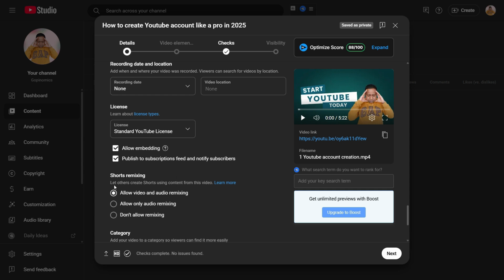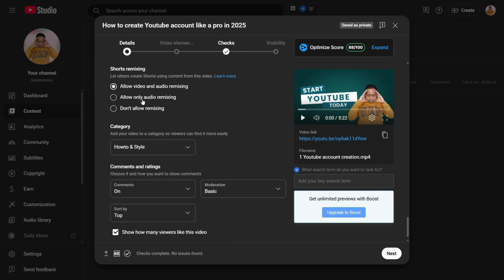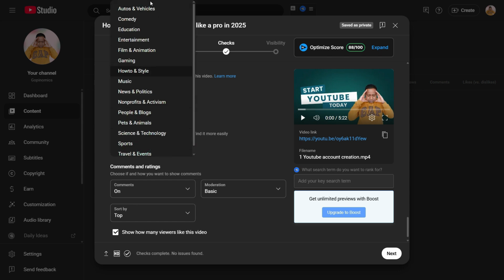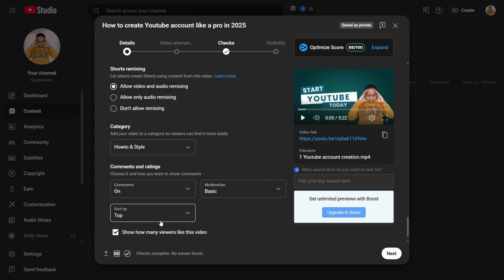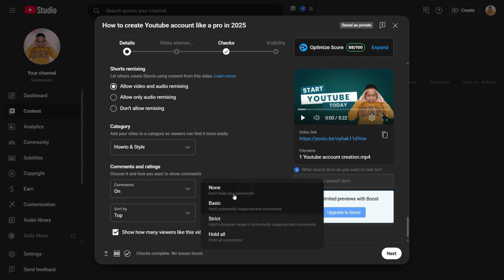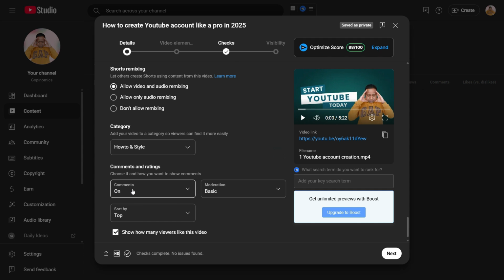Short remixing, you can keep at default, or you can change to any of these two options. It's up to you. And in this category style, I have selected how-to. The remaining things I keep at default. If you wish to change anything, for example, moderation or comments, you can switch it off. Showing how many viewers like the video, I always keep on. I keep this as it is, and you see here, checks completed, no issues found.